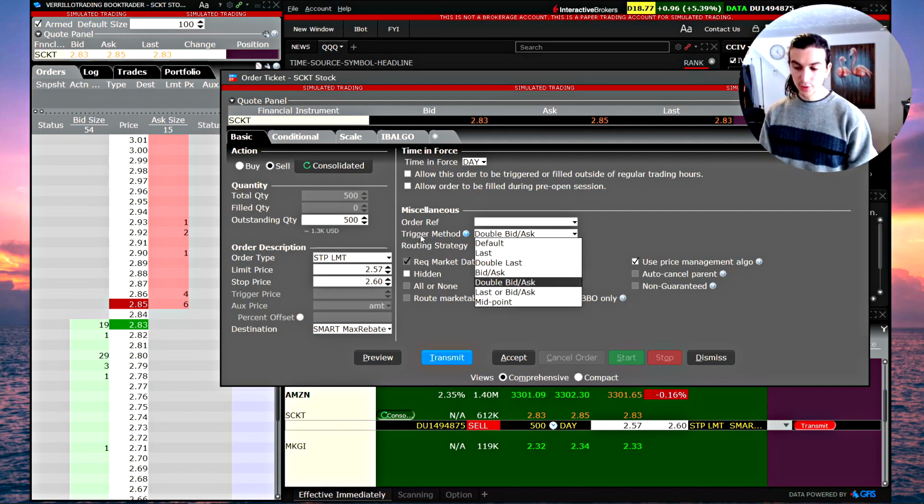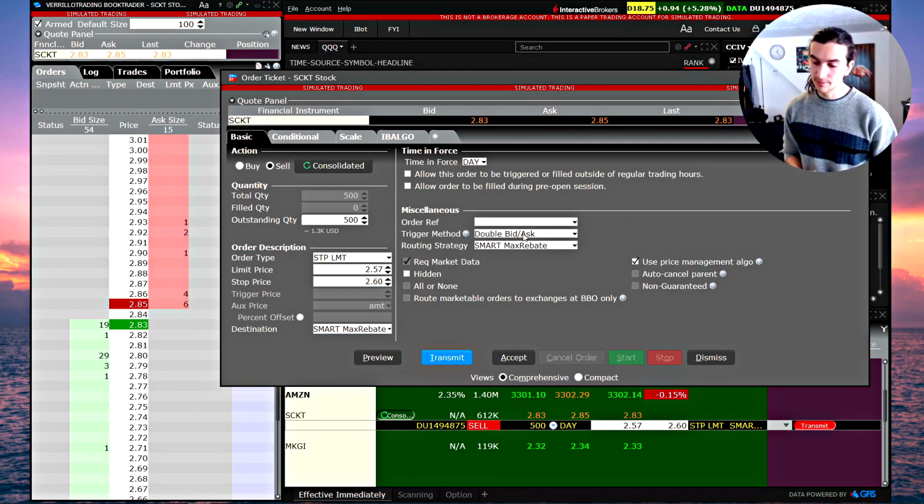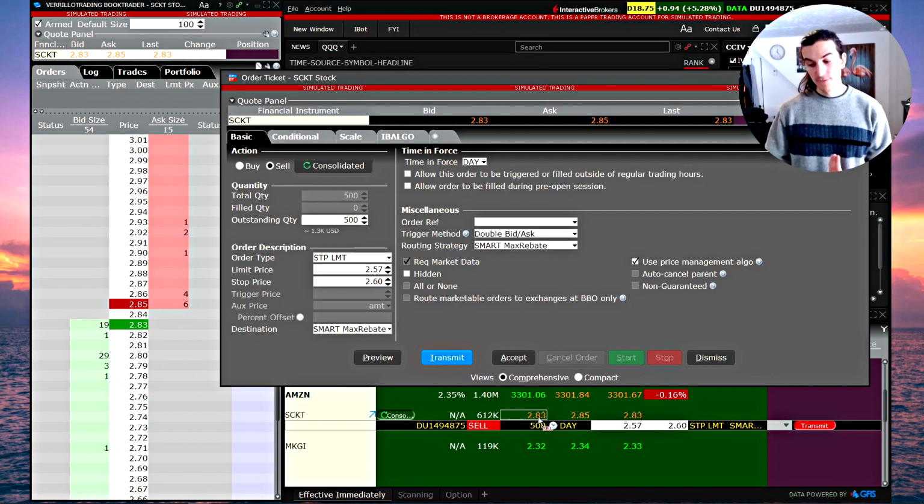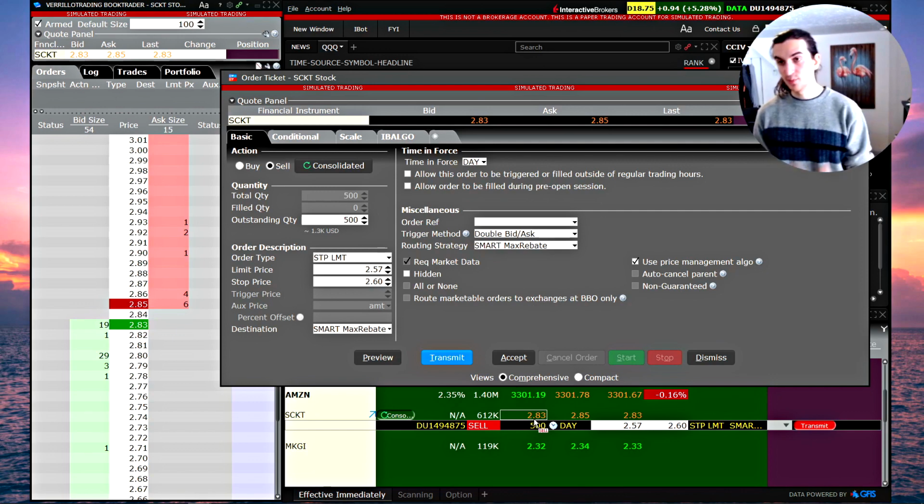This trigger method is actually going to be one of the most important things. This is how the trade is going to behave, basically. I've set a stop at 260. In order for this stop to trigger, 260 needs to be on the ask, not on the bid, which means that in order for 260 to be on the ask, the bid is probably going to be 255 to 250, depending on how spready the stock is.